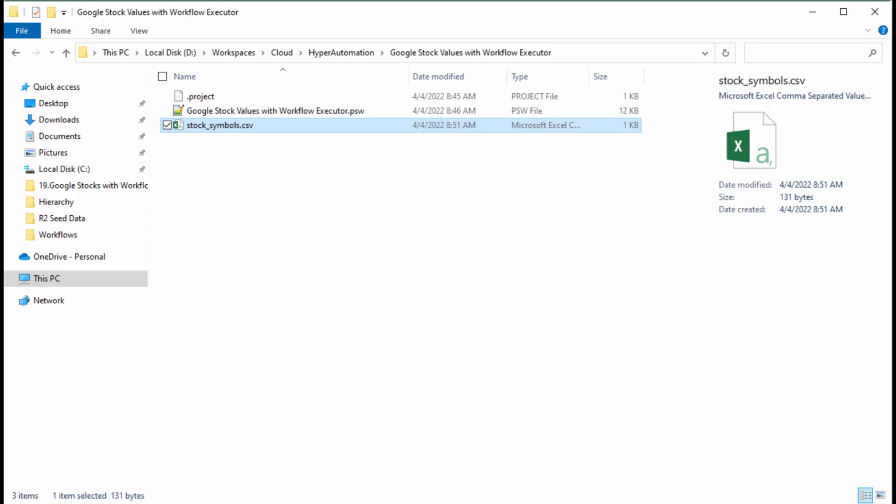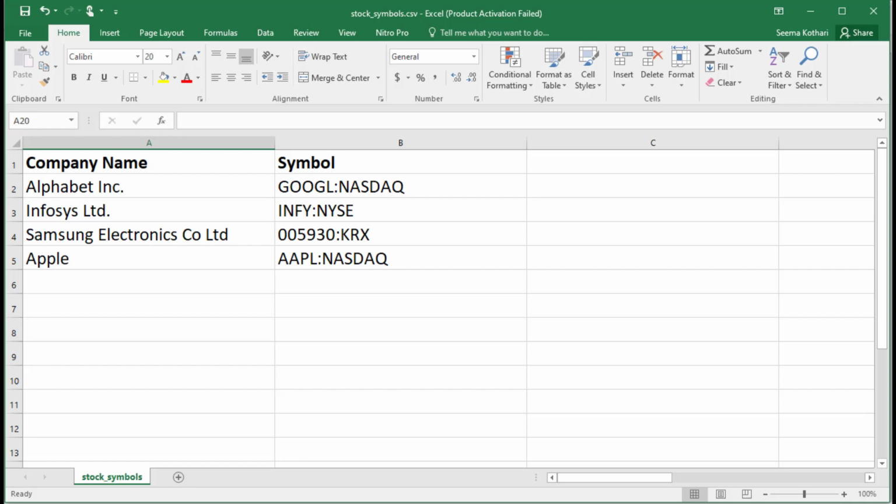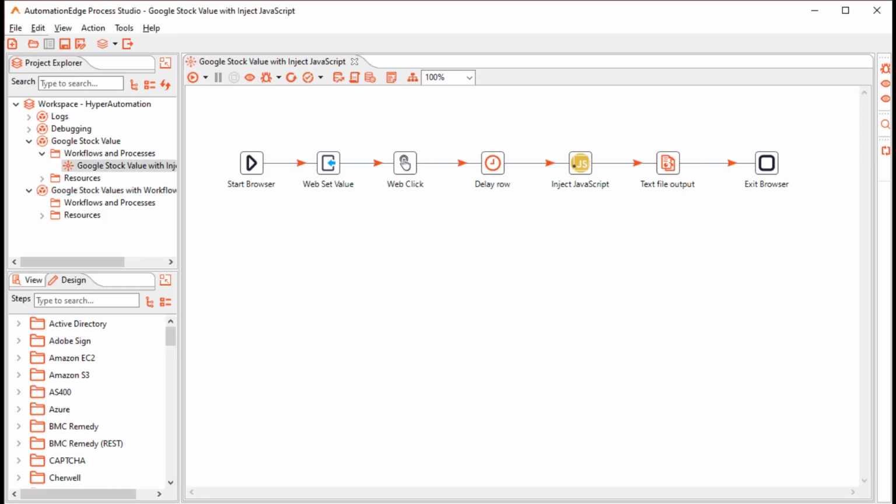Let us check its contents. The file has a list of company names and the corresponding stock symbols. To fetch the stock values, I have opened Process Studio. We will begin with the Google stock value with Inject JavaScript workflow we saw in our earlier video. I have already created a project, Google stock values with workflow executor.